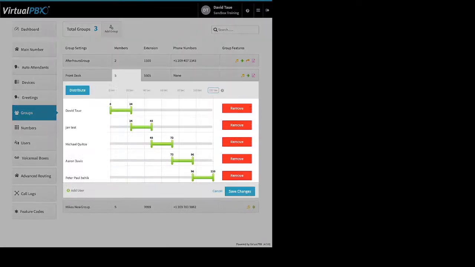Under the members box here, now we see my staff members in the group. Along the top here, right, these are timestamps. You can enter in the total ring time here at the end. The default for a new group is 120 seconds, right, 2 minutes. Now, in groups, your routing options are somewhat limited, right? So you can ring in order like I am doing here.